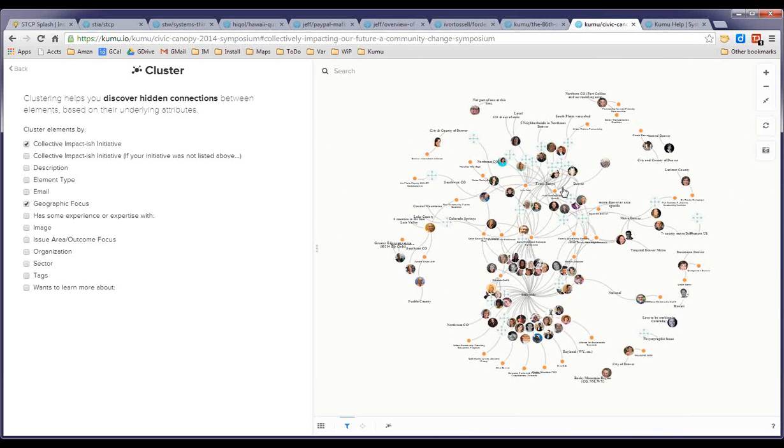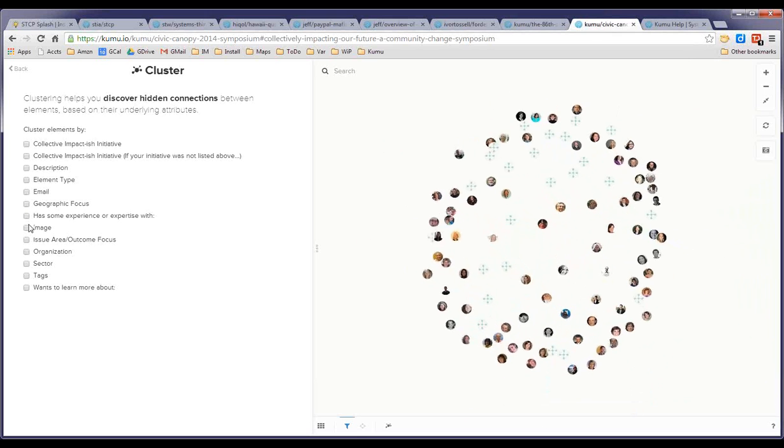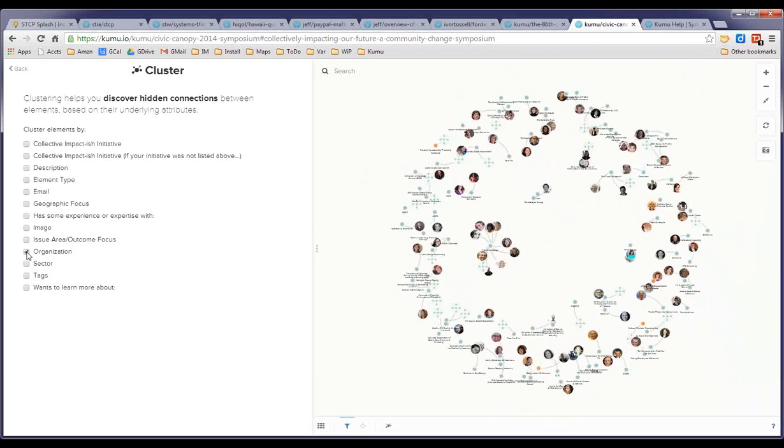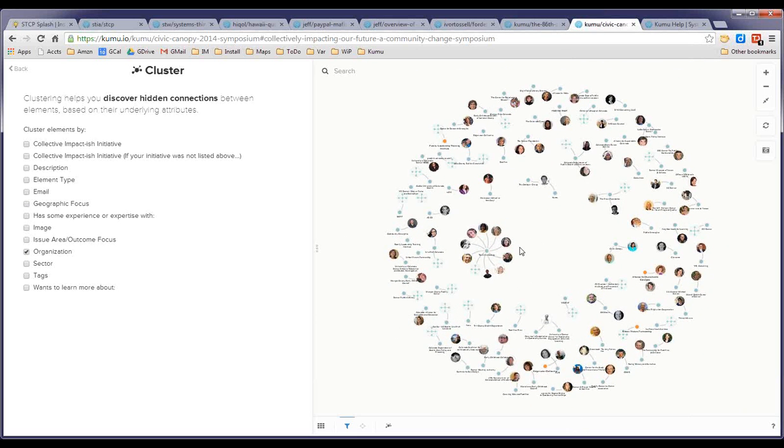This is a great shortcut in terms of creating a network map, where the way to think about it is if we untoggle both of these, I can just click organization, and so now we have this picture of everyone connected to the organization they work with.